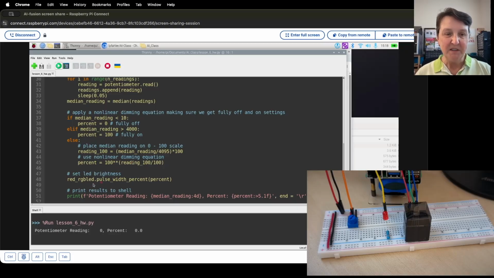All right, then we're just going to set the brightness once we make this transform. You can see I'm using an if, elif, else. I'm a fan of using them, a little bit of a disagreement with Paul there. If the reading is less than 10, then I want it to be fully off. If it's greater than 4,000, then I want it to be fully on. Otherwise, I want to do my nonlinear equation. That's just making sure that when I have it turned all the way off, I'm getting off, and when I turn it all the way on, it's fully bright, due to some of the noise in the potentiometer readings.